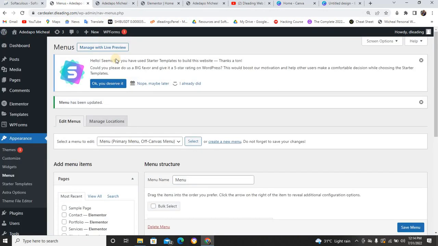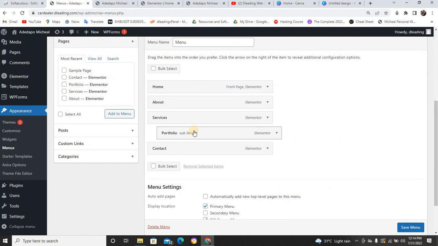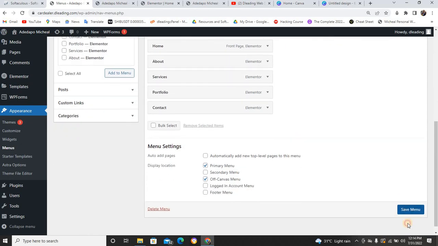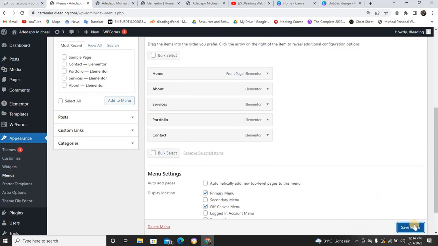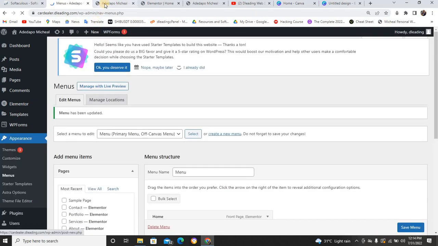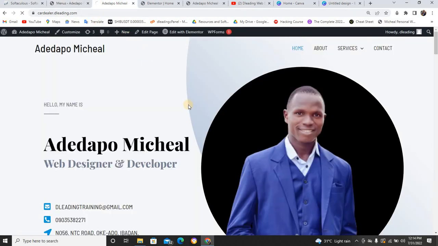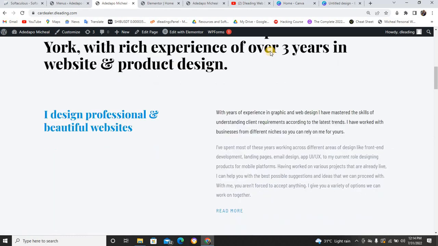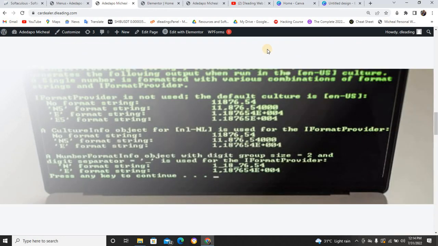So I'm going to come to this place and arrange it to stand on its own. So I'm going to click on save changes. Then click on save changes. Now the saving has been done. So let me refresh. So guys, by now you should be able to know how you can build this website from A to Z.